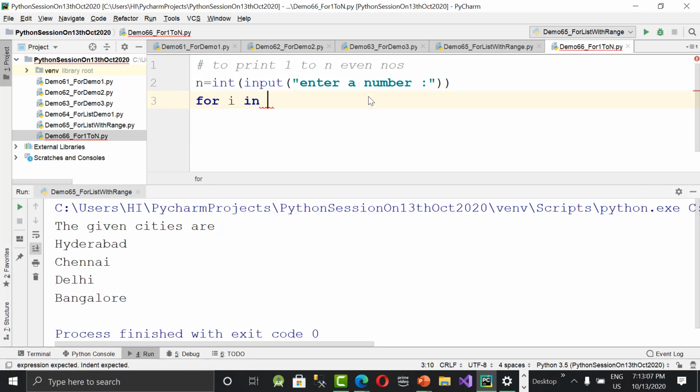But here, instead of giving n, I should say n plus 1, because I need to go up to n. And from where I need to start, as you said, from 2 I need to start. Of course, 1 to n even numbers, but we always start from 2. And then what to do? Print i value. And what is the interval we need to give? Step value, comma 2.